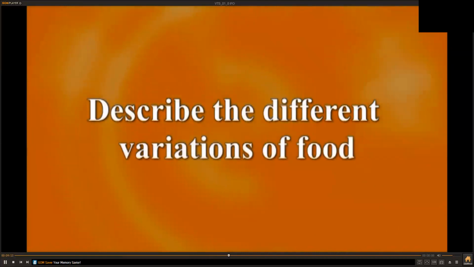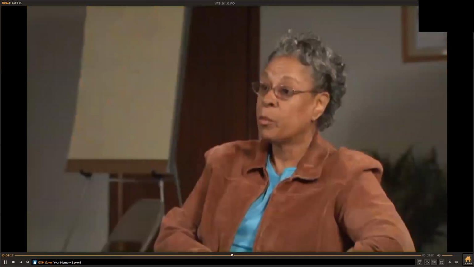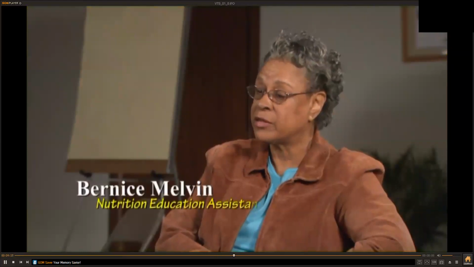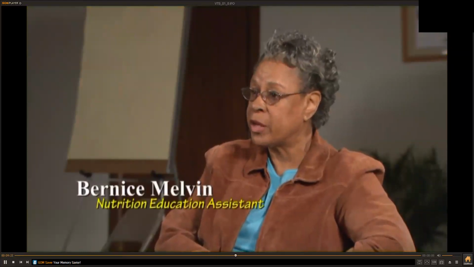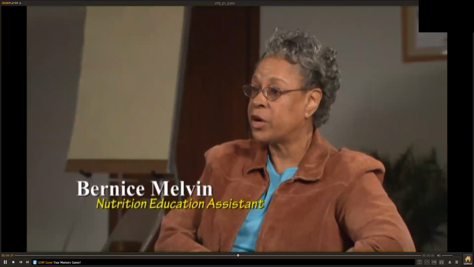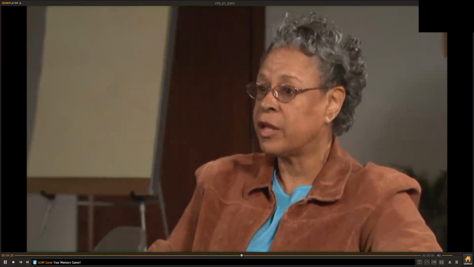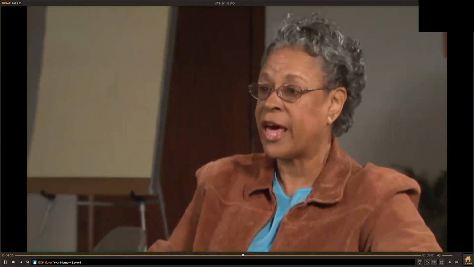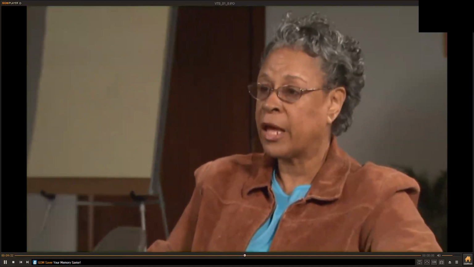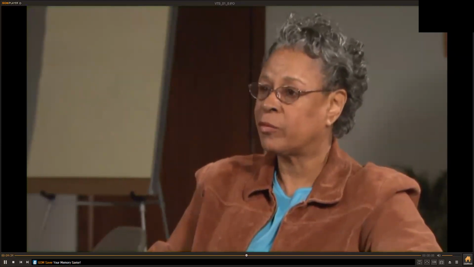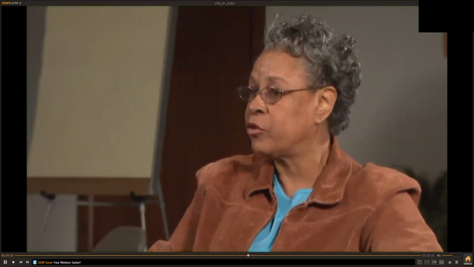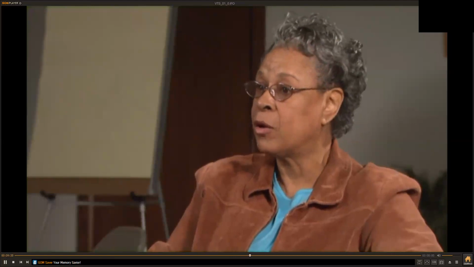Describe the different variations of food. For example, was it low fat, whole grain? Milk is one of the main ones where usually they'll just say milk, and you have to really question them as to 2% or whole milk. Breads is another one. A lot of them will say wheat bread, and then you have to have a discussion with them to determine whether it was a whole wheat bread or a so-called wheat bread.